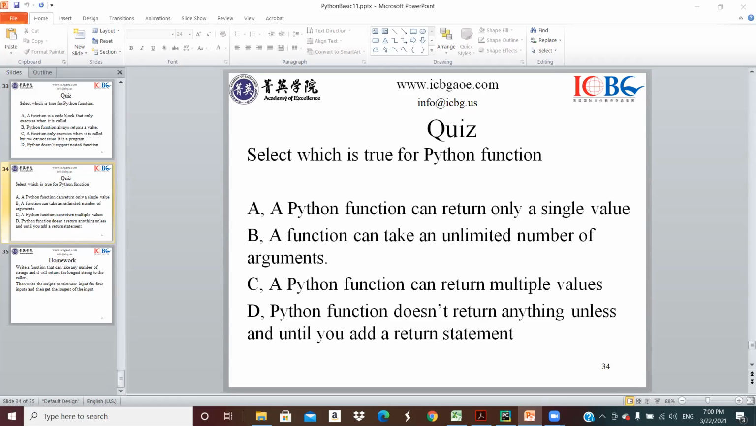All right. So B, theoretically, it's impossible, but it's also not wrong. You see the asterisk arguments, right? So you can have multiple values passed in. But of course, you cannot put an unlimited number of arguments. If it's too many, how can the system process it, right? So this C is also possibly right.